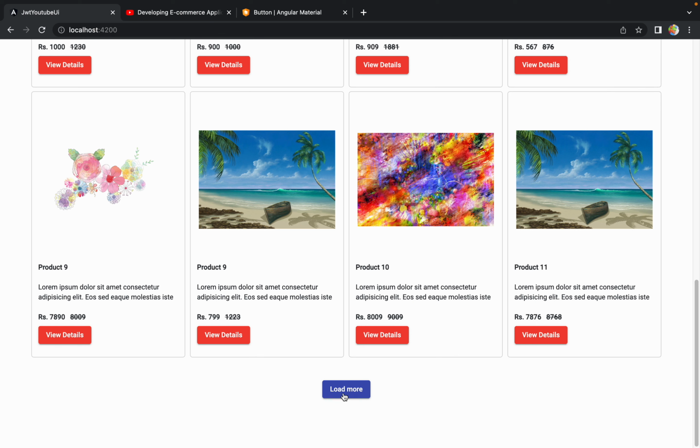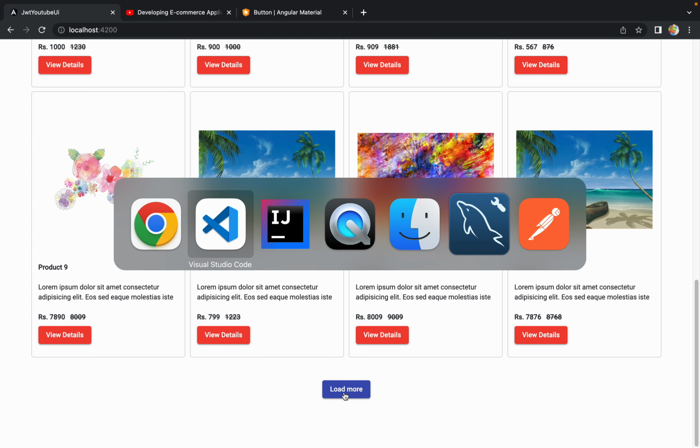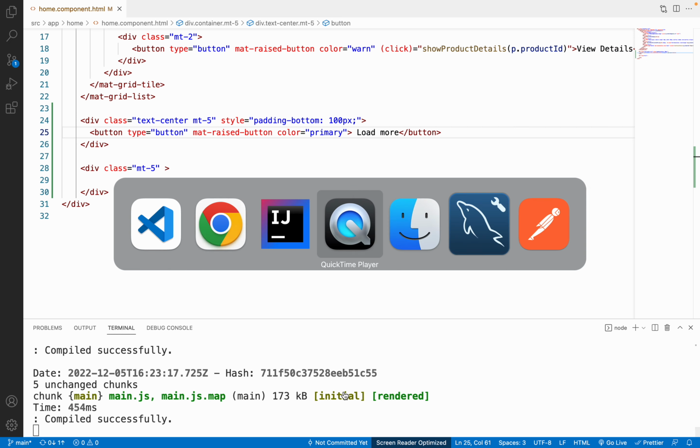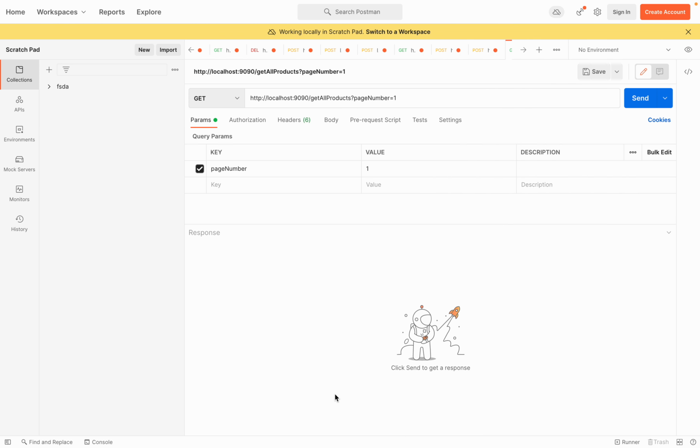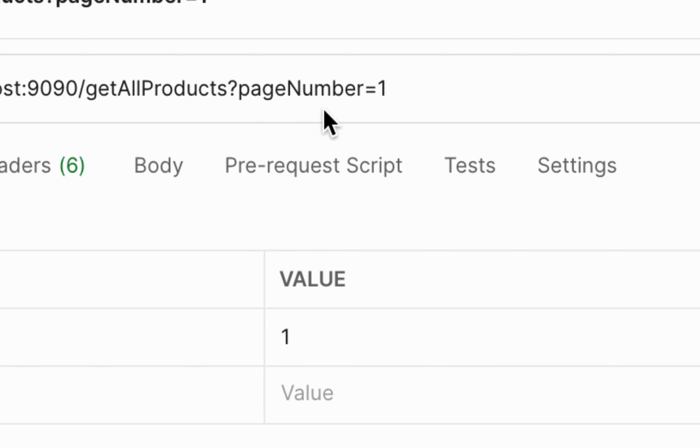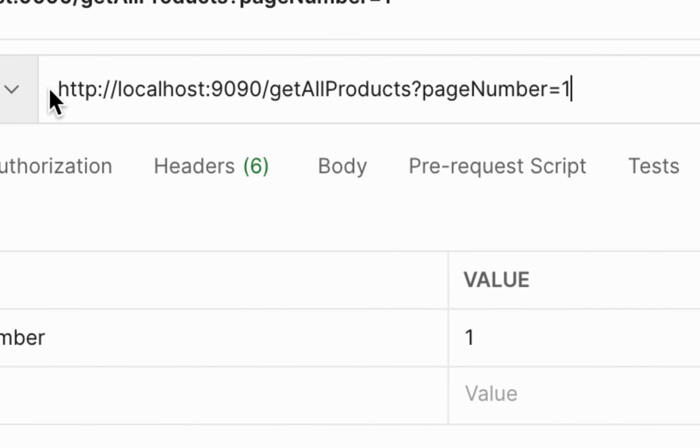So whenever the user clicks on this, we will load the next 12 products. But before that, one thing we have to make sure of is, if I go to Postman, this is how we have to use the API that we implemented in the last session. We have to send http://localhost:9090/getAllProducts, and there is one query parameter we have to send, pageNumber equals 1.